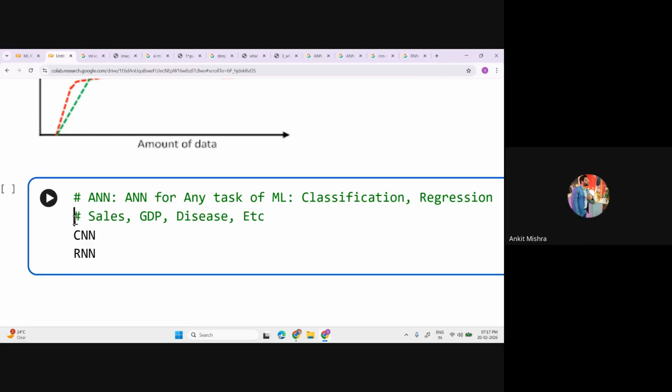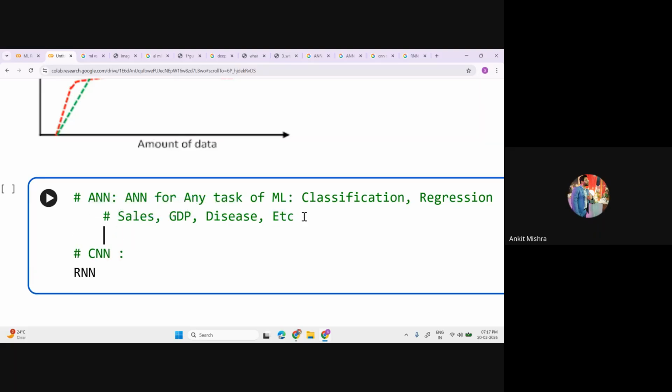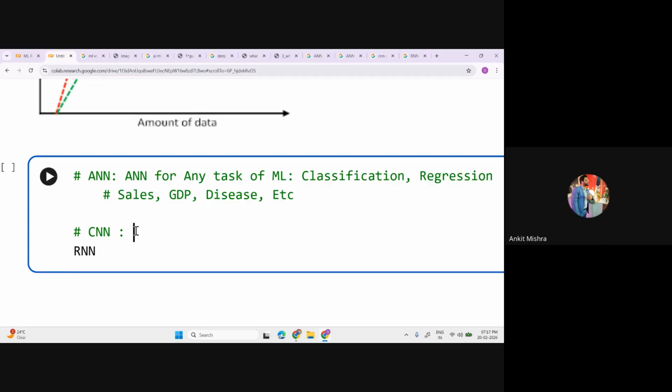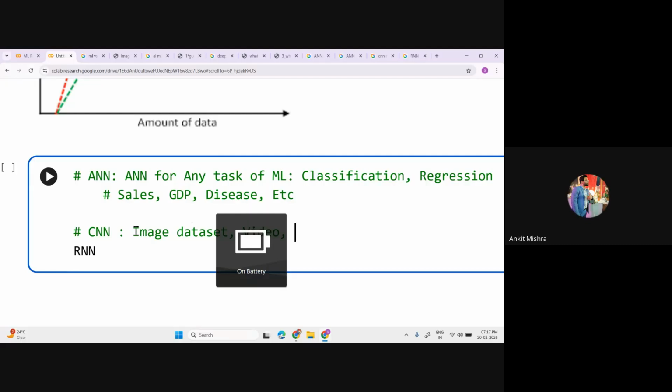But in case you're getting an image data set, then you have to use the CNN. CNN is not a news channel, it is a convolutional neural network. When you have an image data set or a video data set, you can use CNN. CNN is very popular amongst engineers, who generally use it for video streaming and so on.